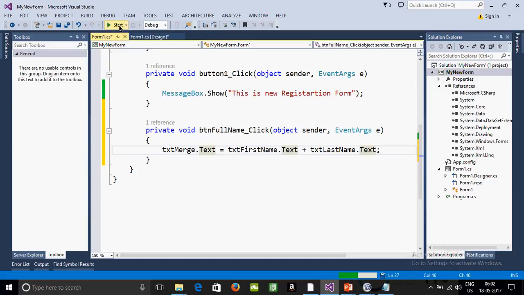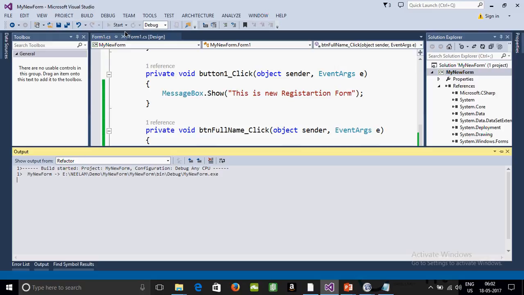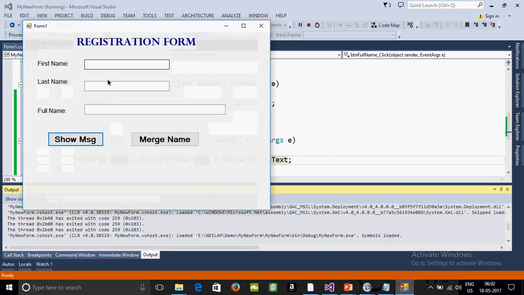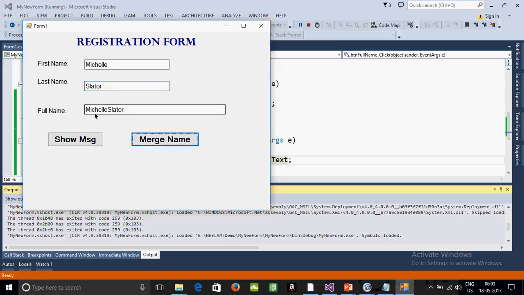Now I run it. Here I type the name Michelle, and last name Platter. Now I click on merge name like this. So Michelle Platter, that is the full name. In between this I want a space.